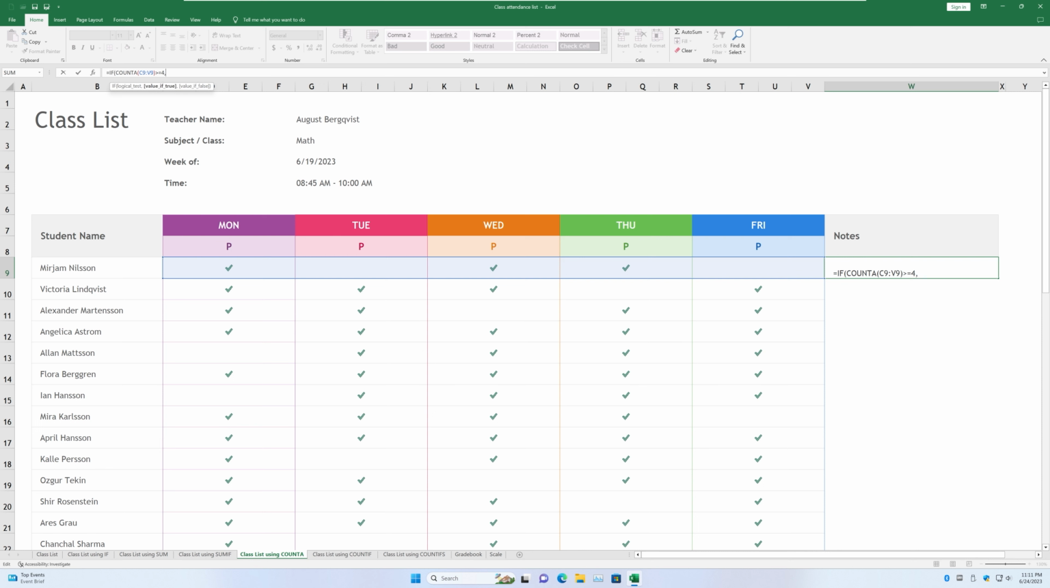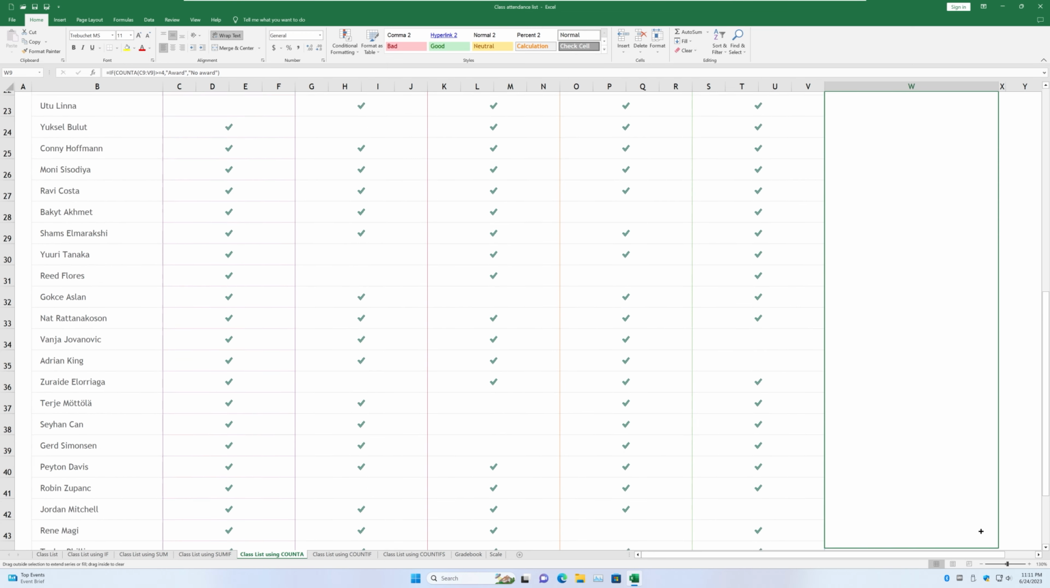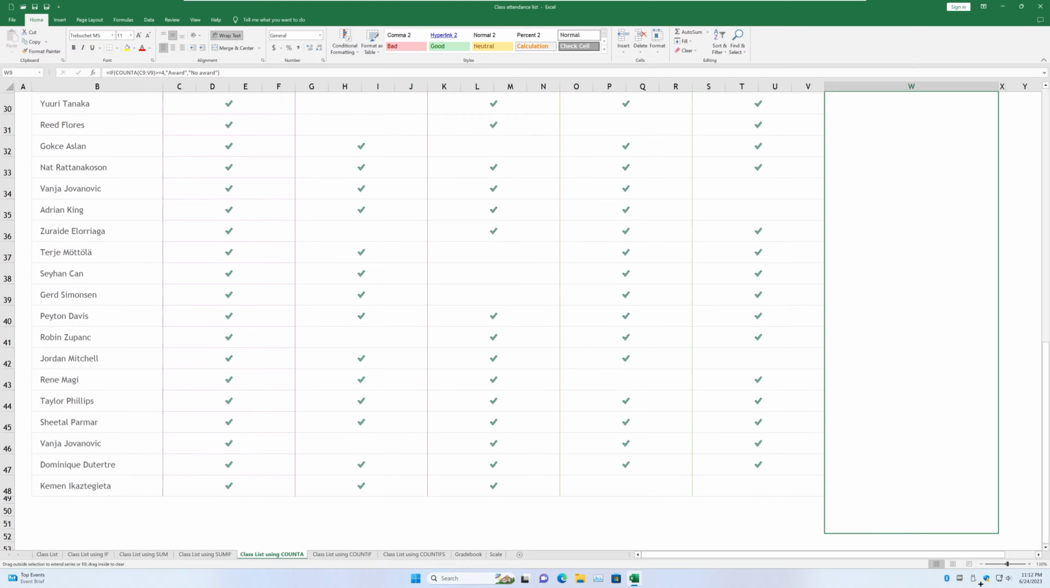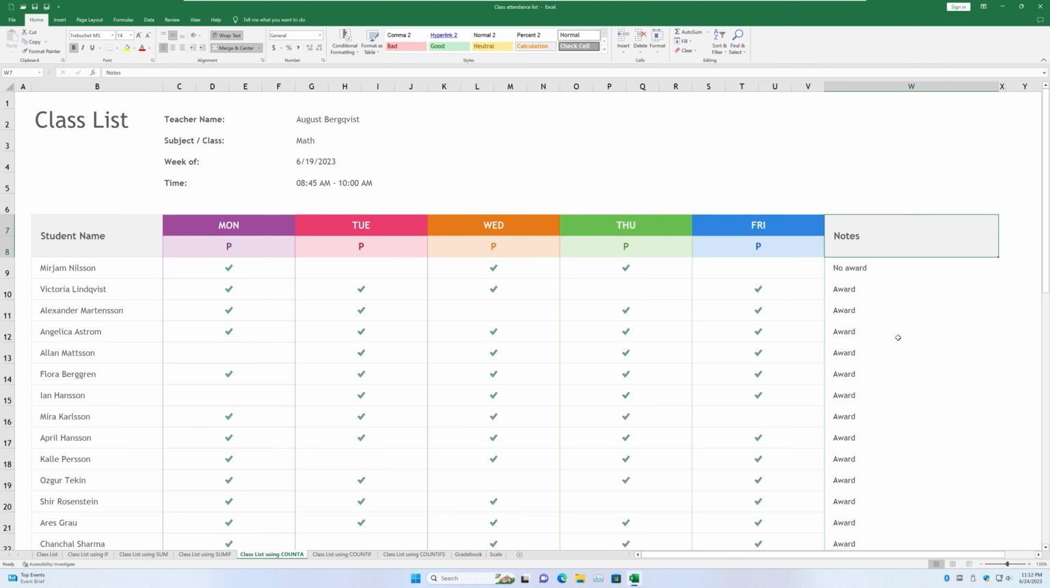Now for the value if true, we're going to type "Award", because that's what we're going to assign if the student participated 4 or more times. And "No award" for students that did not participate enough. And we close the parentheses. So this student deserves no award. And let's drag it down once again. Okay, and we see the award status of each student.